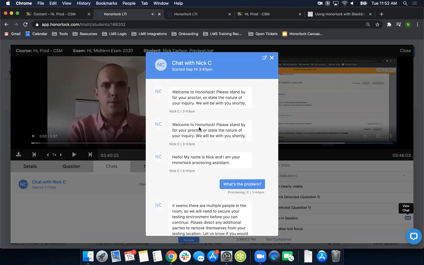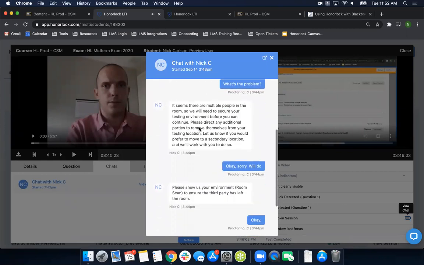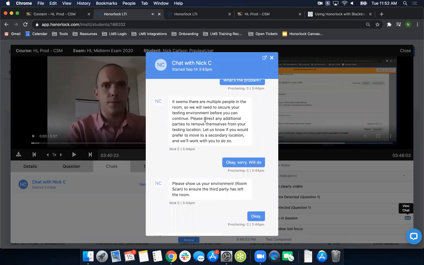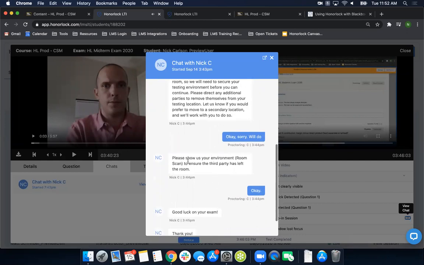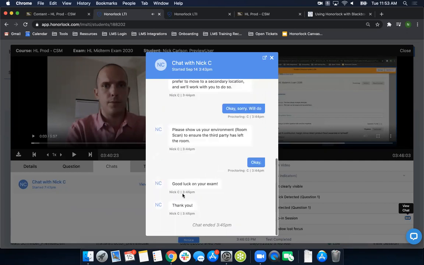So you can see I've just introduced myself, basically let the student know that there are multiple people in the room. Please secure your testing environment. We have them do a room scan basically to show that the person has left the room. And then we send them on their way. So the student was able to resume their exam after they asked a person to leave and then redid their room scan.